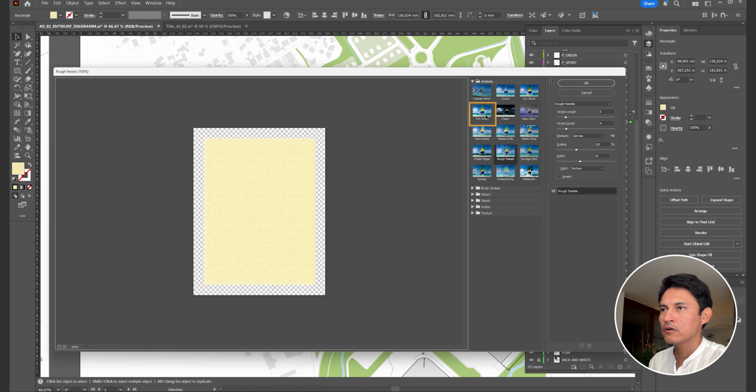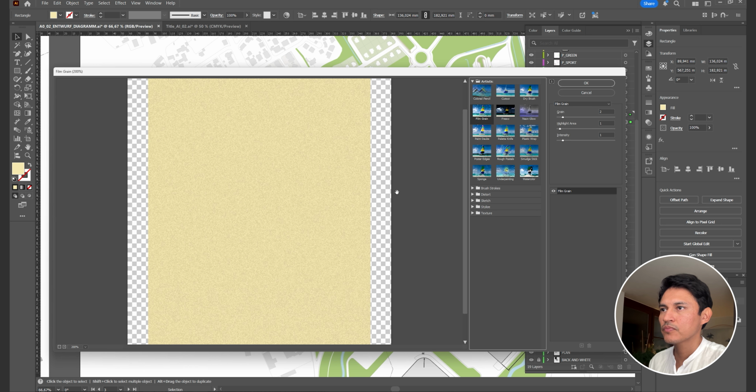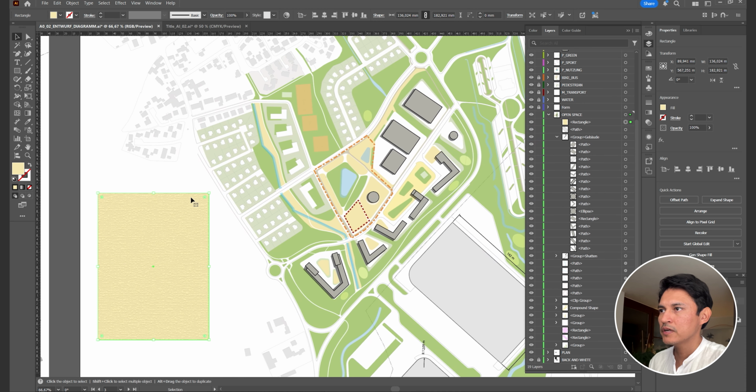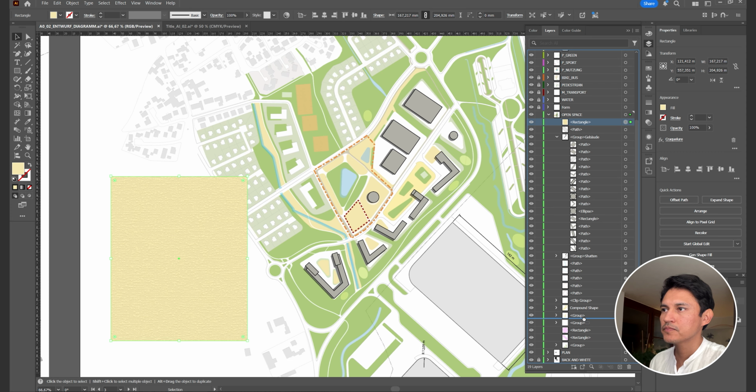Let's do it now with noise, and make some adjustments to get a soft texture. Now I have an effect over a shape and I can enlarge the shape and the texture will keep its resolution. Later I could even make changes in the effect if I wanted to.